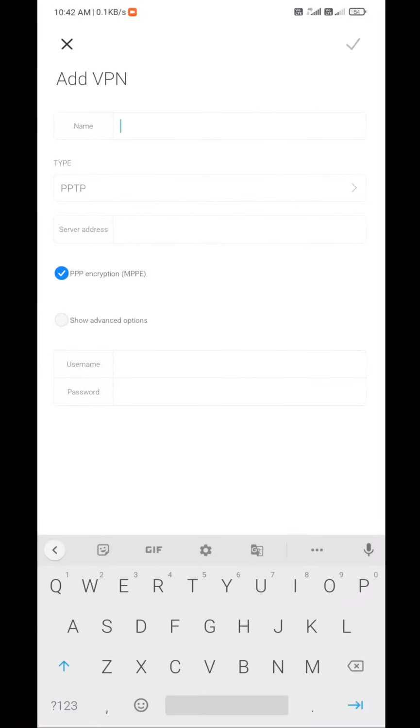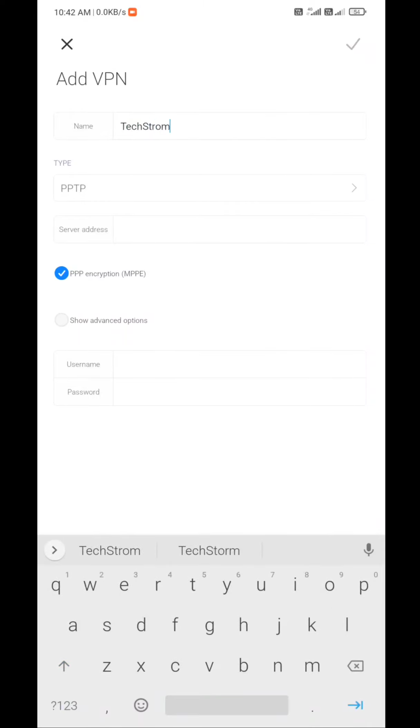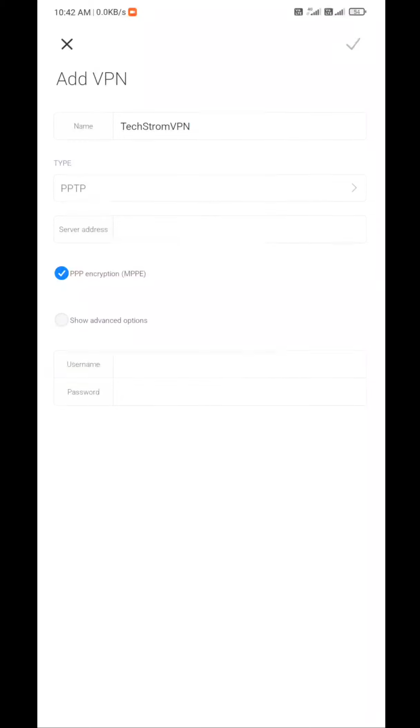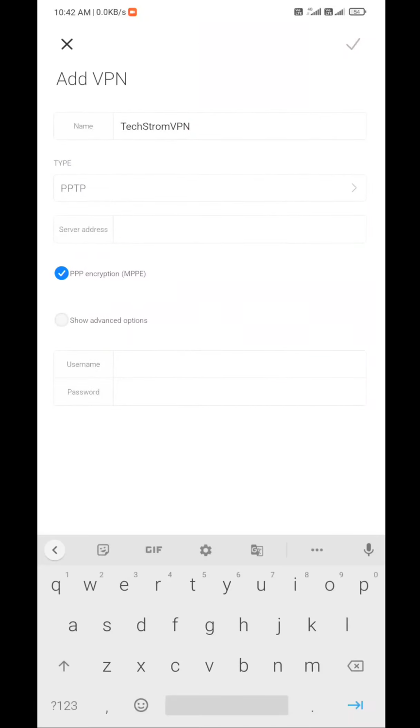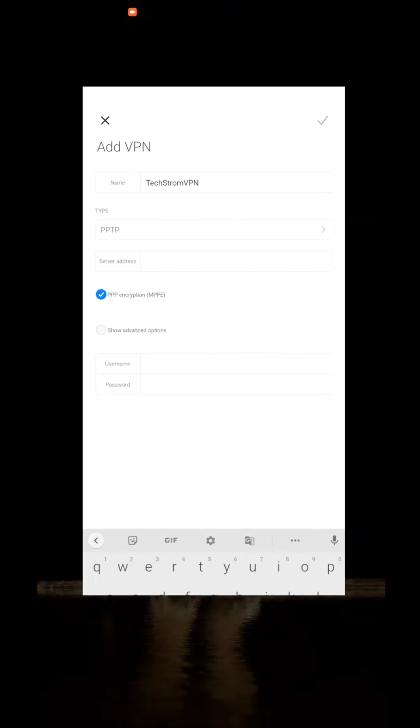Now in the name section, you can give any name you like. In this case, I'll give TechStone 2020 as my VPN name. For the type, PPTP, leave it as it is. Now for the server address, we need to copy the server address from the VPN book website.